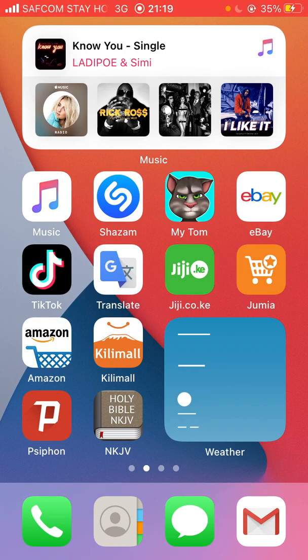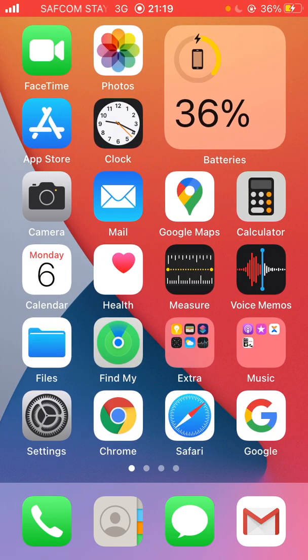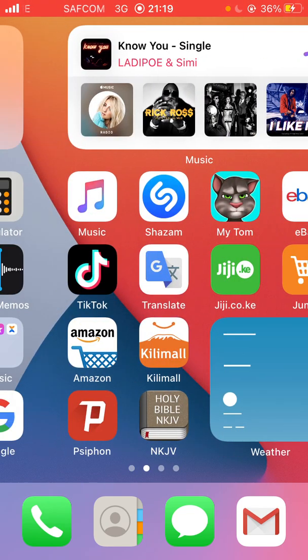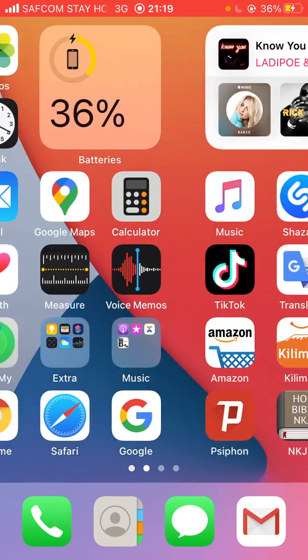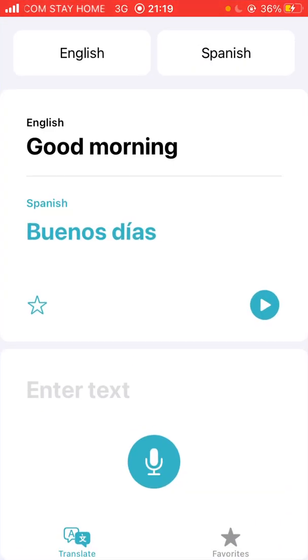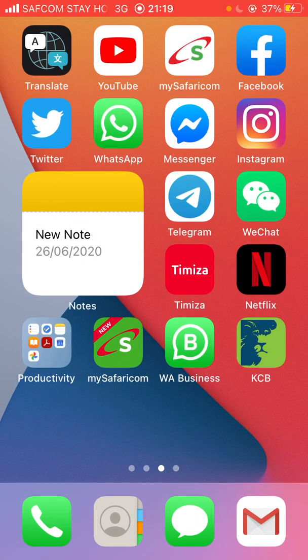iOS 14. Of course, we are expecting to be able to change our default browser and mail. That's not in this beta. And some more things, like we have a new Translate app, similar to the Google app, but I think the Google app does better.